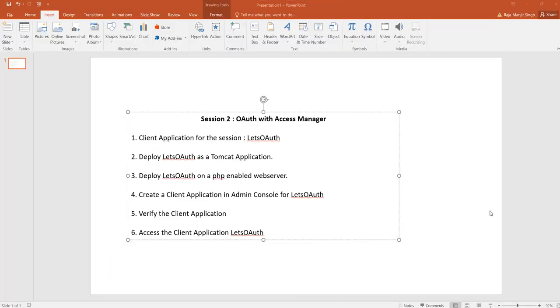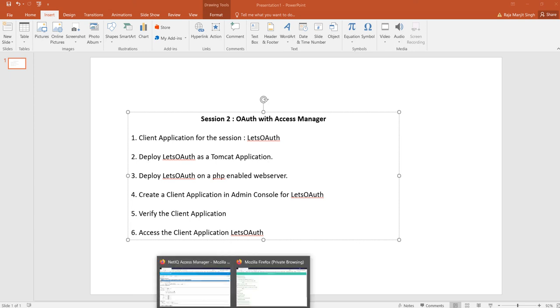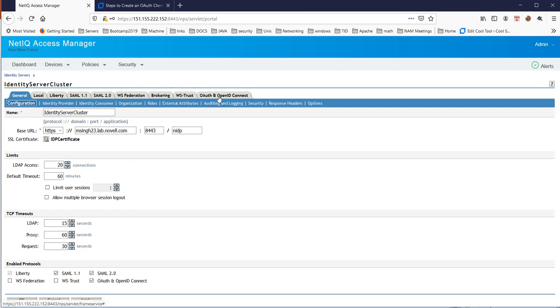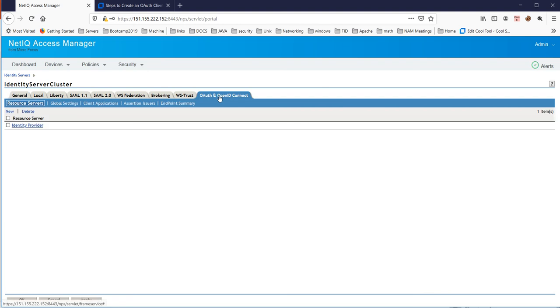Okay, so the next thing we are going to do, we will create a client application in the admin console for LetsOAuth. So we have a client application, LetsOAuth, and we need to do a representation of this client, or an entry for this client, in the admin console. So to do that, go to your admin console and go to OAuth OpenID Connect.